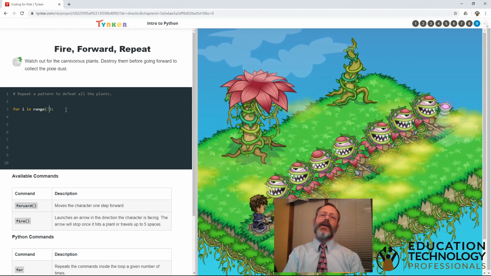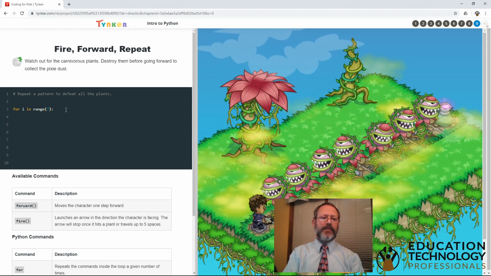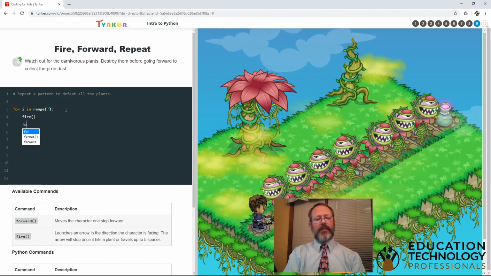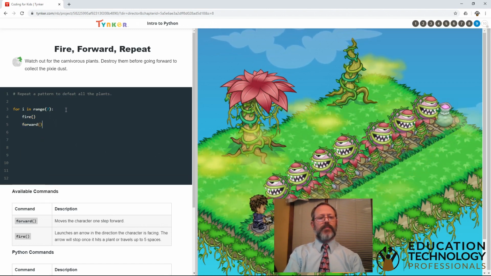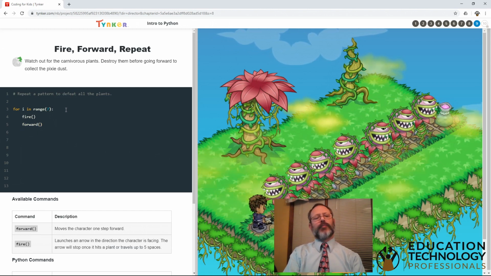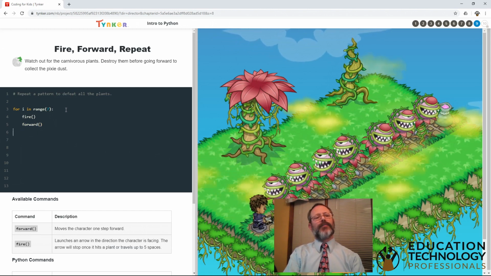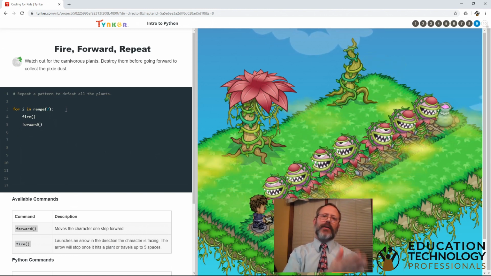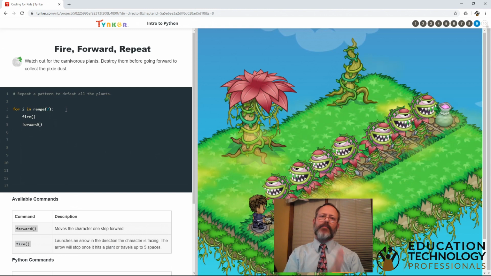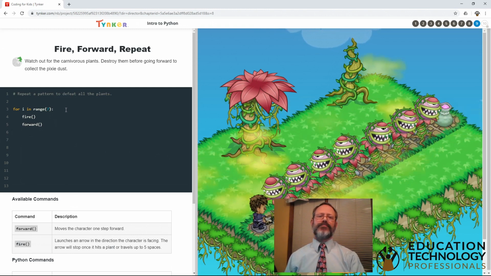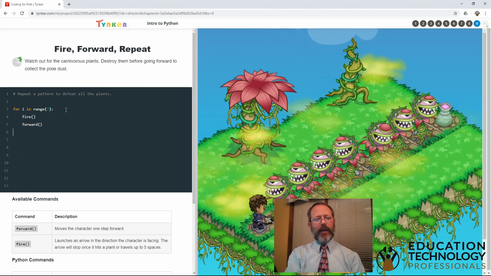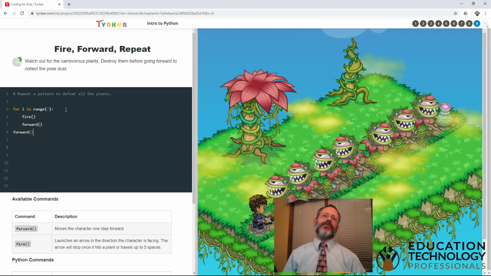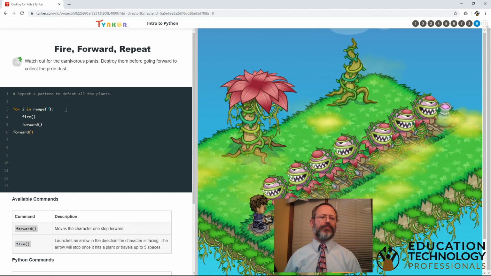So I'm going to for i in range 7. So 7 times I want to fire and then go forward. And now at the end of the loop I'm going to hit backspace until I've gotten rid of that indent. And now that my insertion point is back at the beginning of the line, lined up with the F, now I can go ahead and type in my last forward. This is not part of the loop now.